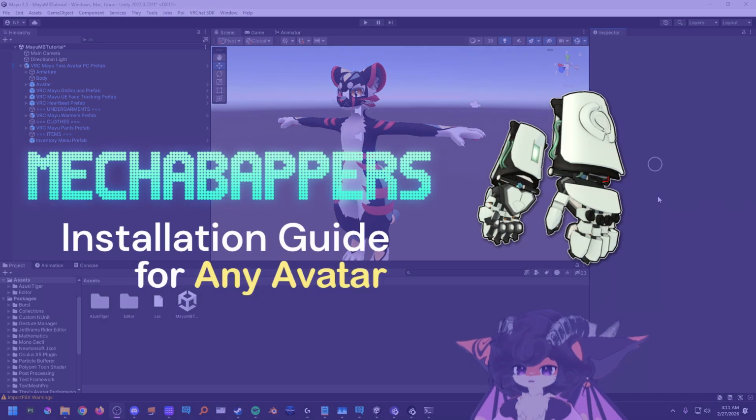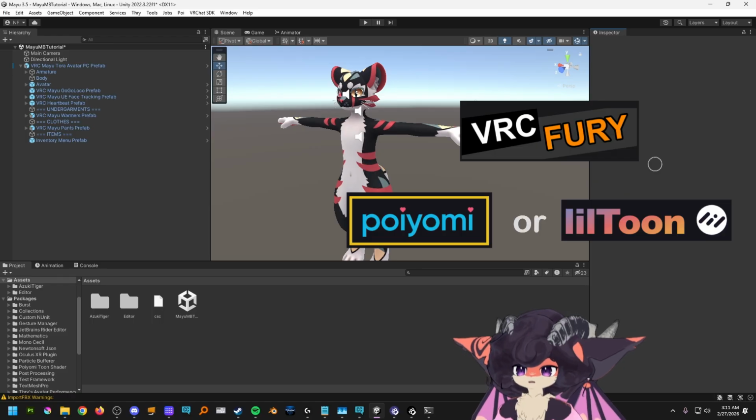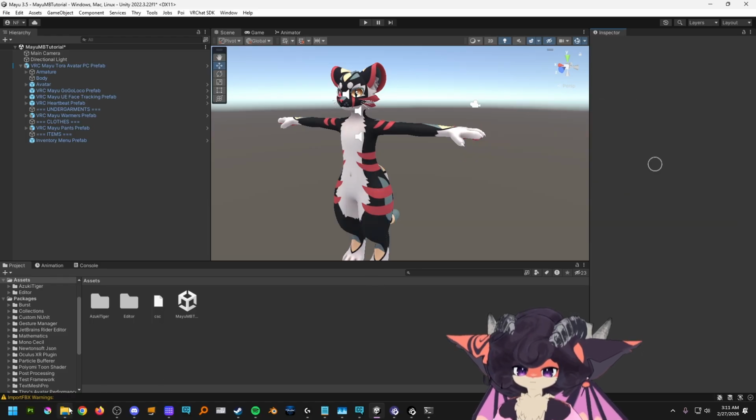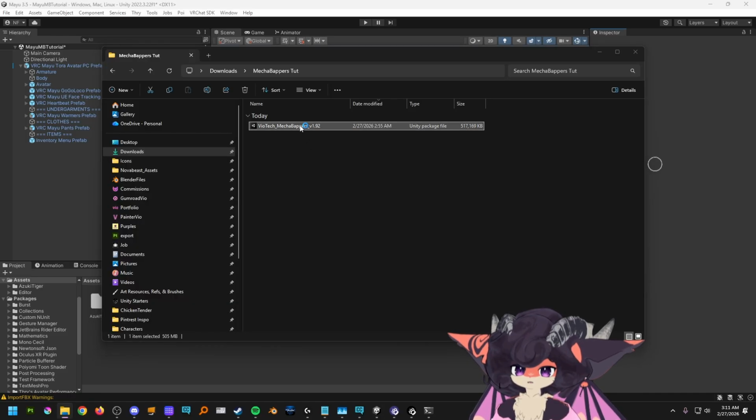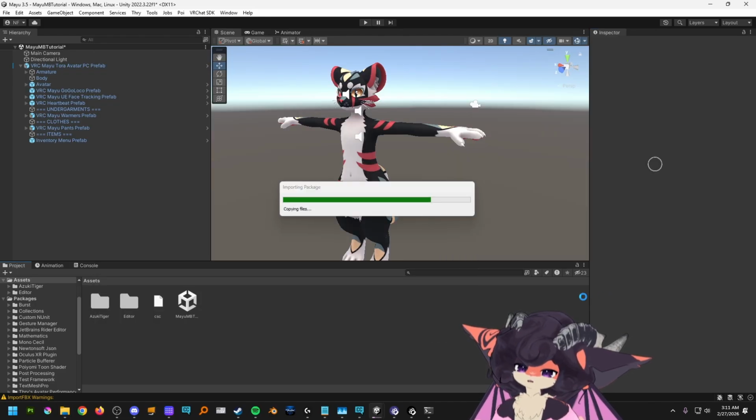To install the MechaBappers, first be sure you have these things installed in your Unity project and your Unity project open. Then you can double click your Unity package and then you can just click import.